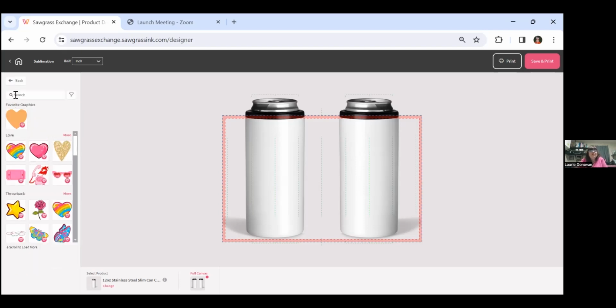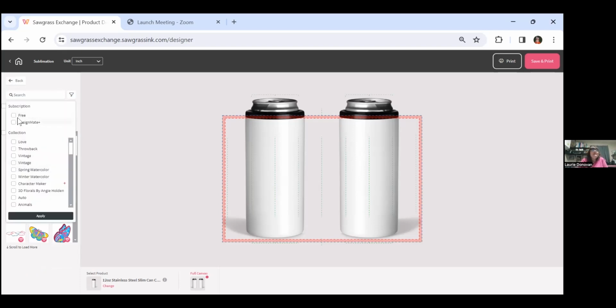You can do searches for individual items, and you can also filter them. If you click on our little funnel, you see that we can make several choices. We could tell it to show us only the free designs in the love category. We would click apply, and then only those items would populate.